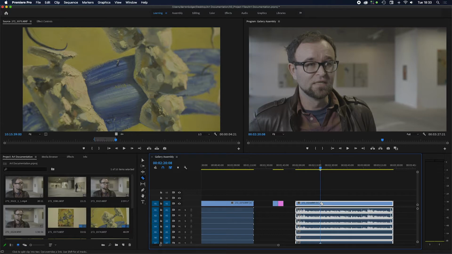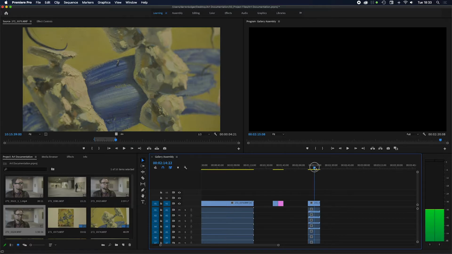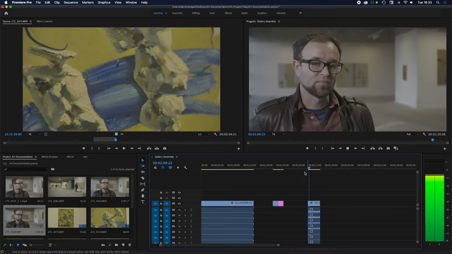I'm going to use my razor tool with the shortcut C and make a cut at the end of the soundbite, and then move back over to the beginning of the soundbite and make a cut. I'm going to switch back to the selection key using the shortcut V and then delete the footage that I don't want. Now I have my one soundbite, but I want to put some B-roll over the top of that.